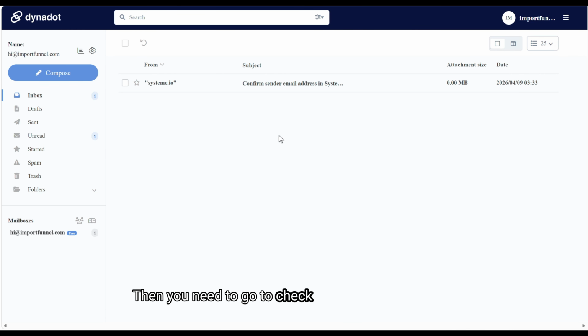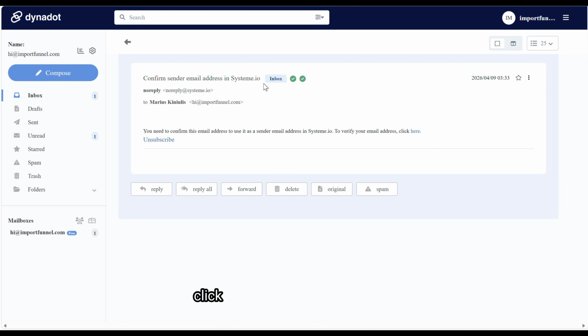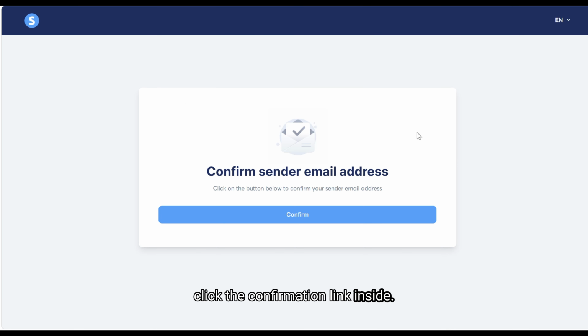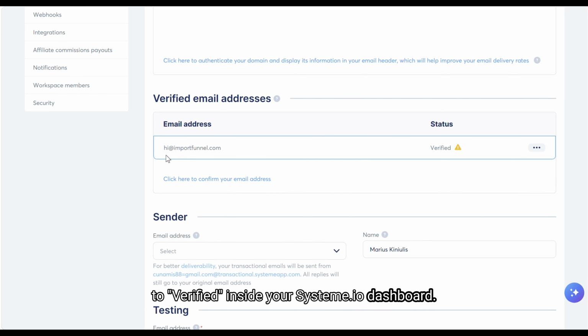Then you need to go check your inbox and look for an email from System.io with the confirmation link. If you don't find it in the main inbox, check your spam folder. Once you find the email, open it and click the confirmation link inside. You'll be redirected to a confirmation page. On that page, click this confirm button. Once confirmed, your email status should change to verified inside your System.io dashboard.